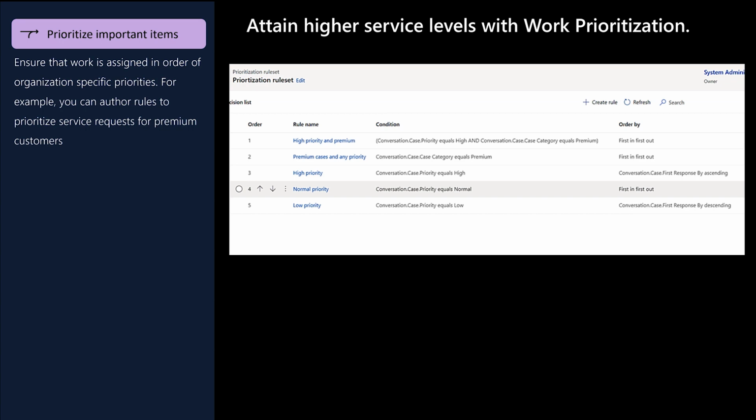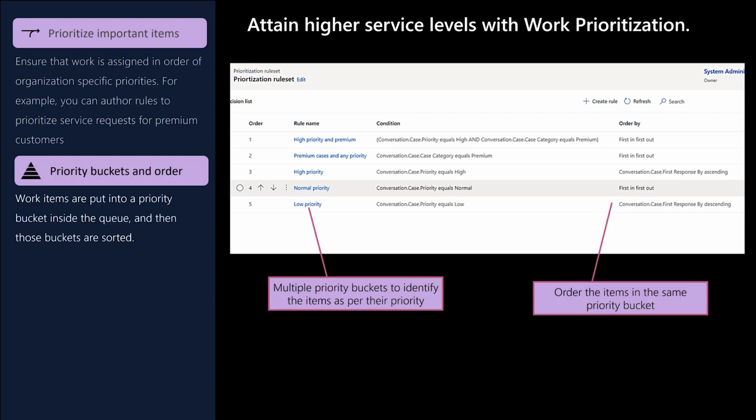You can author a prioritization rule set to express how the work items should be prioritized. A prioritization rule set is an ordered list of prioritization rules. Consider every prioritization rule as a priority bucket within the queue, and the items would be sorted in those buckets. The image on the screen is an example of how a prioritization rule set looks.